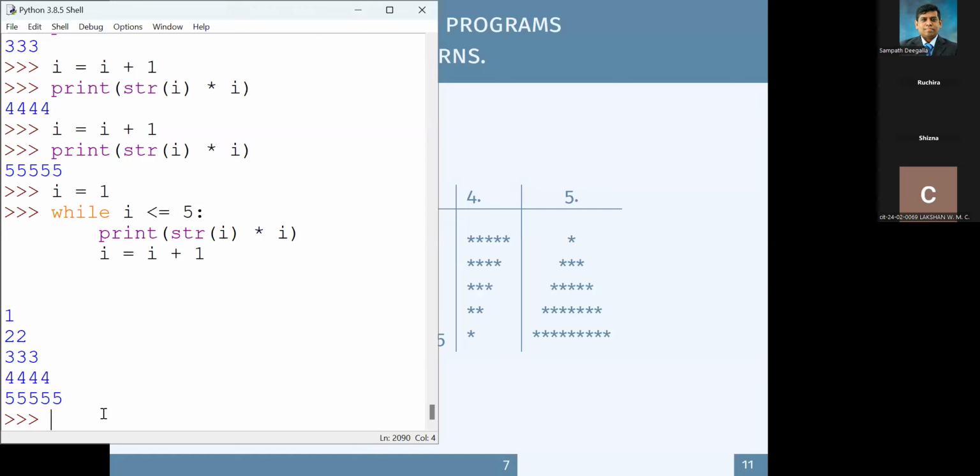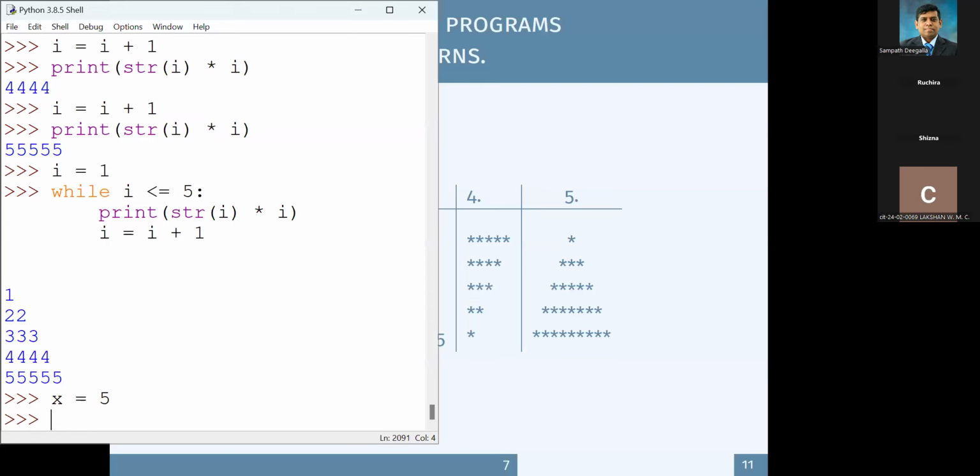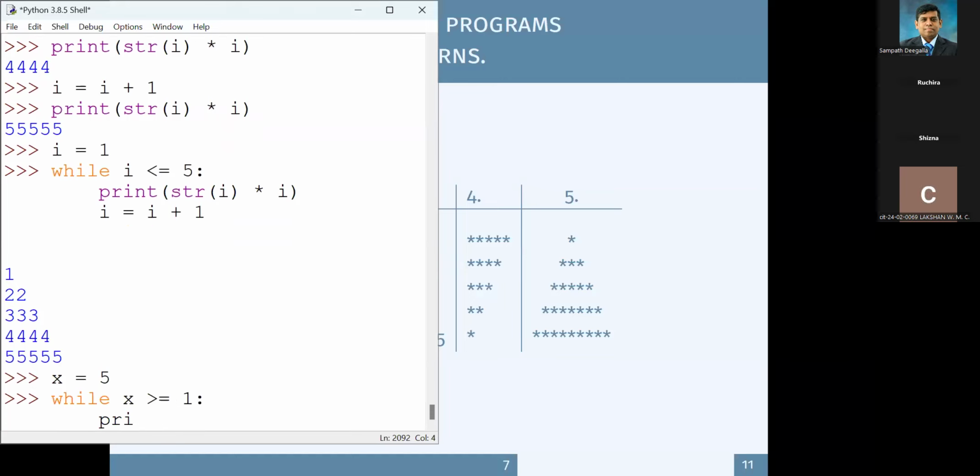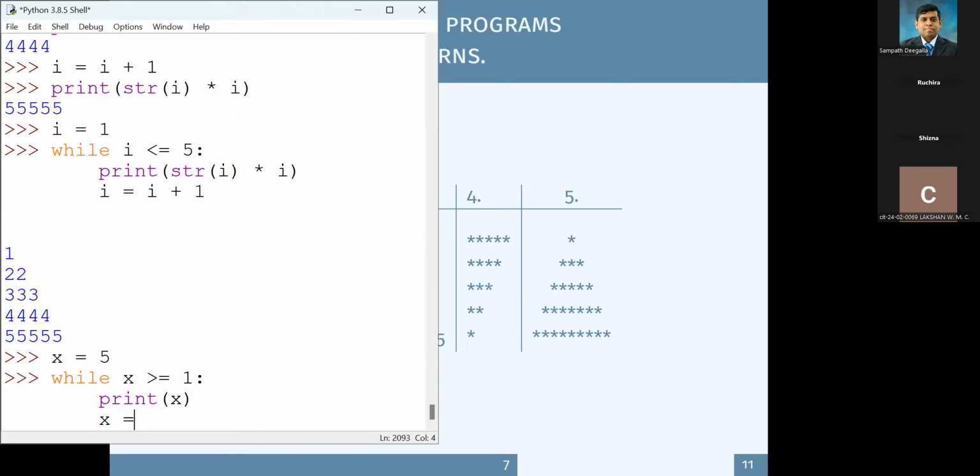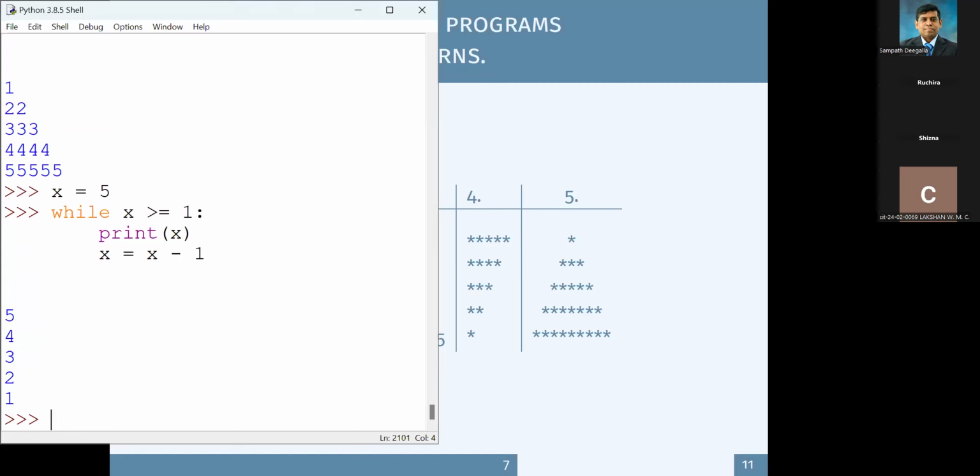If you remember how to go from numbers 5 to 1, we have to start from 5, right? So we'll take x this time, x equals 5, right? The condition is we have to say x greater than or equal to 1, and then let's say print x, and then x equals x minus 1. So we know it will print numbers from 5 to 1.